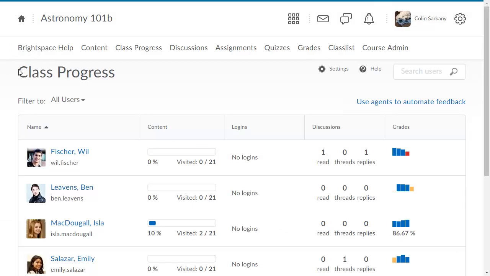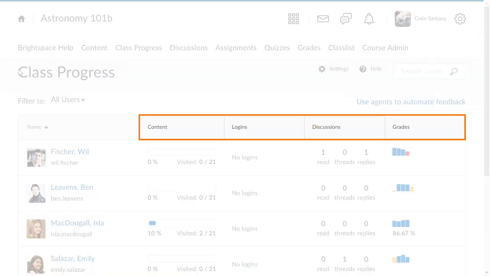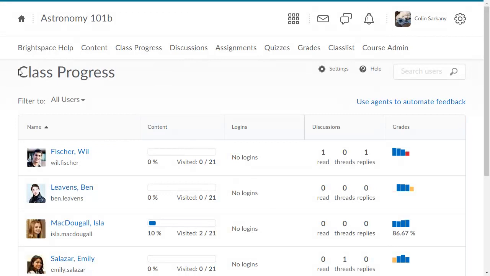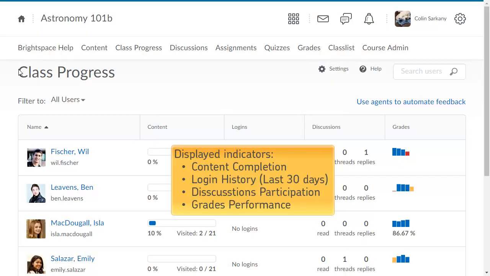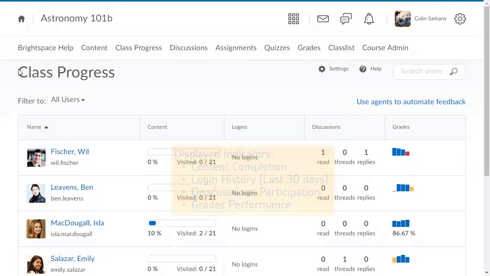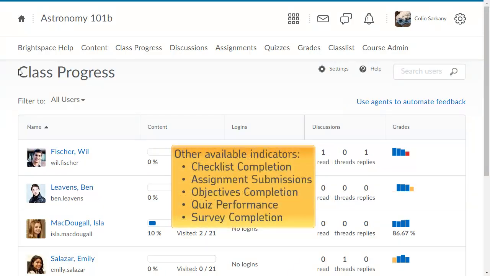The class progress page displays 4 of 9 available indicators. In this example, content completion, login history, discussions participation, and grades performance summary indicators are displayed. Indicators for checklists, assignment submission folders, objectives, quizzes, and surveys are also available.